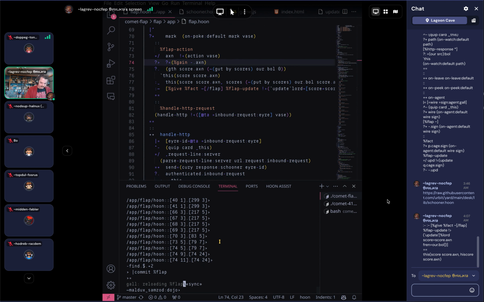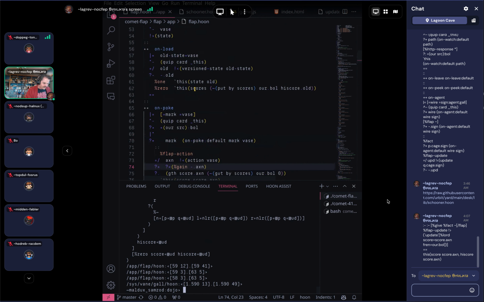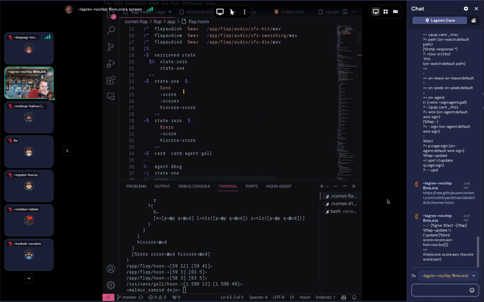I'll have to adjust that order to make that happy there. Oh no. All right, 58.3. What we're getting out does not look like a quick card. Why does it not? All right, our version state is state 0 and state 1. State 1 is 1, scores, high score. State 0 is 0, score, high score.